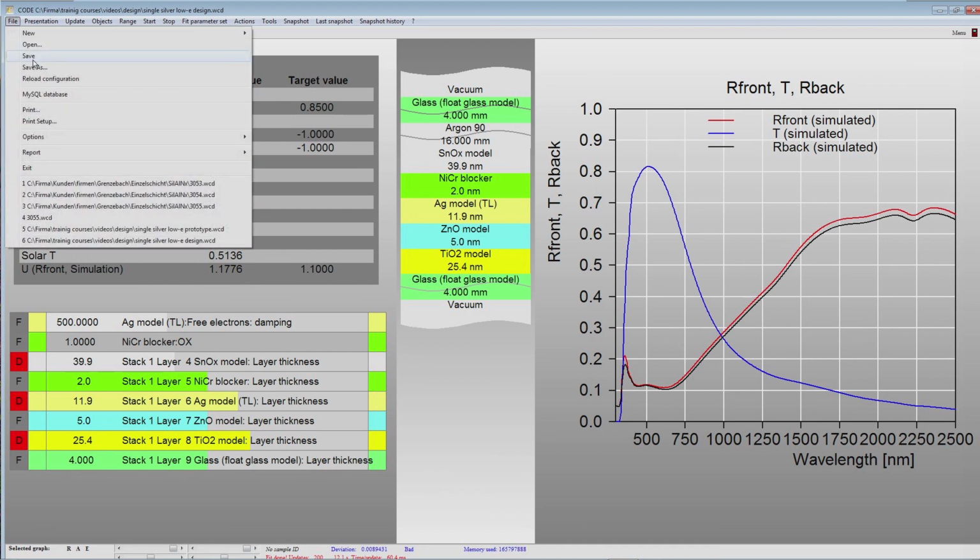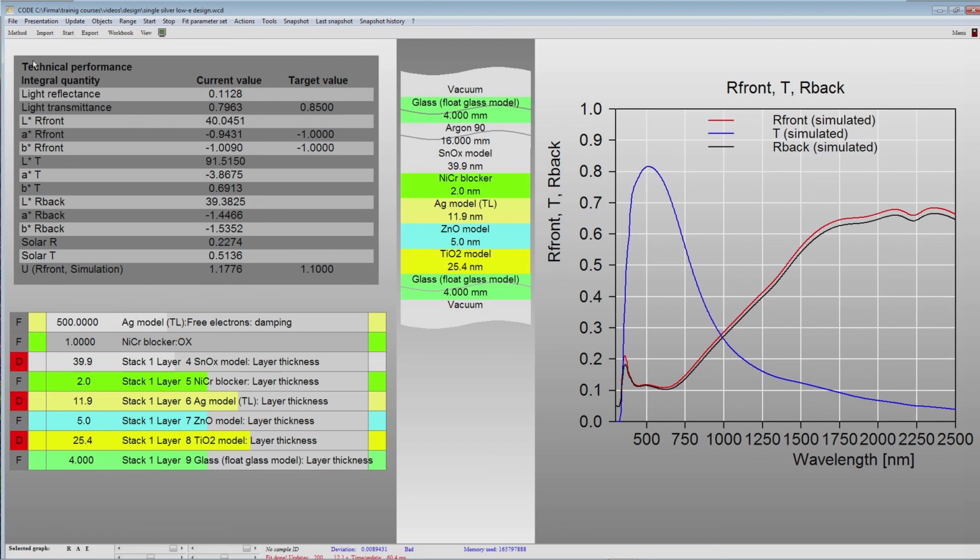So file, save. Okay, so that can be already a low E product that you could sell eventually. Before we go on to advanced topics in one of the next tutorials, I would like to add the G value. Okay, that was missing. Sorry, I should have done that before.